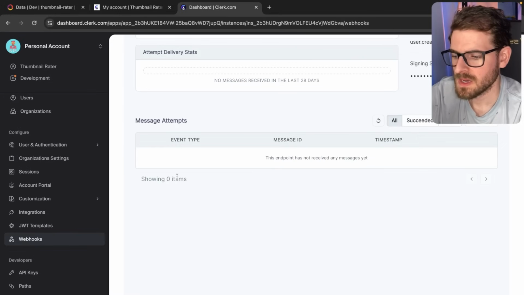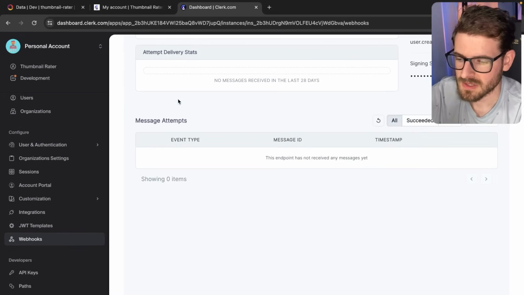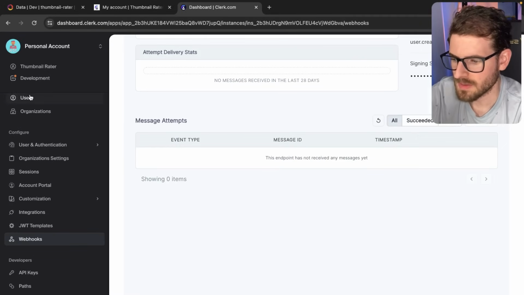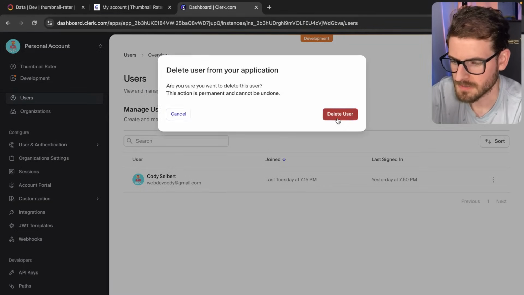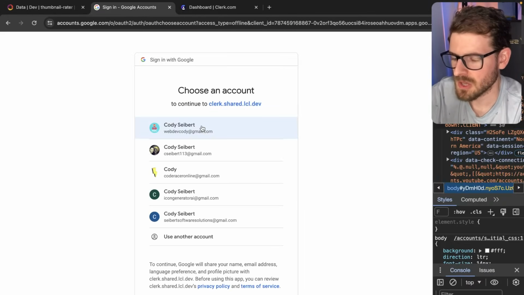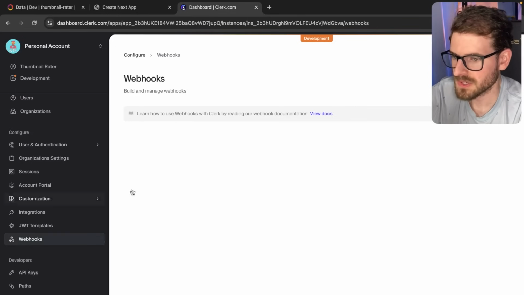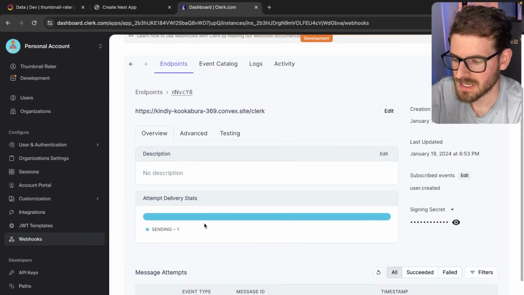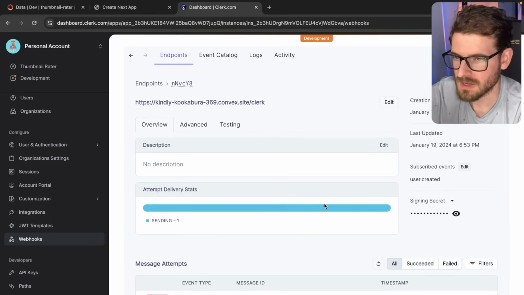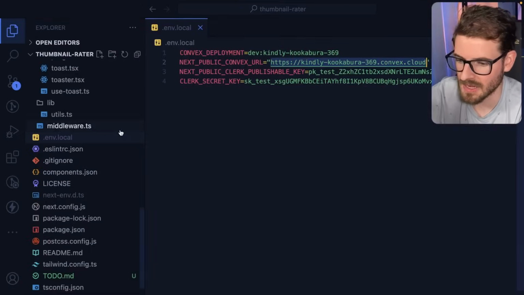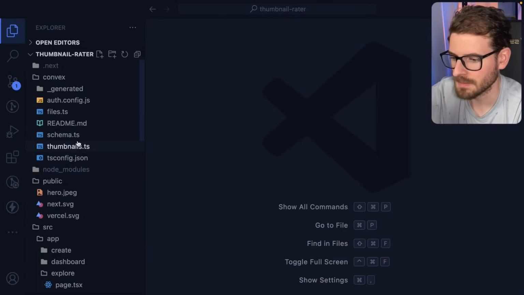So now when we create a new user, it's going to send us an event. To demo that, I'm going to actually delete my WebDev Code user. Let's go back. I'm going to just log in. Okay, now let's go back to webhooks in Clerk. And we should see that it's attempting to send something to our endpoint, but we don't have that endpoint created, right? So we need to go back to Convex and add an HTTP endpoint.